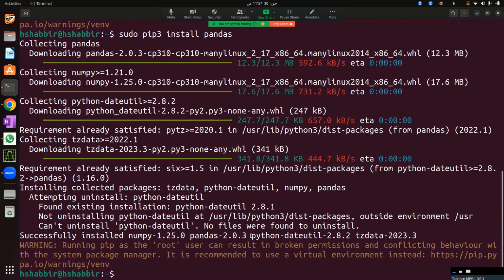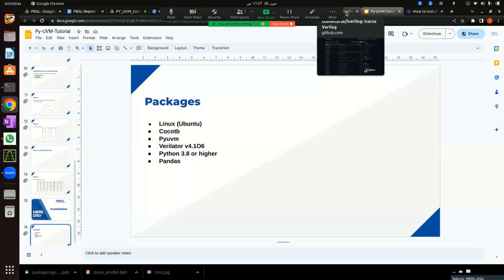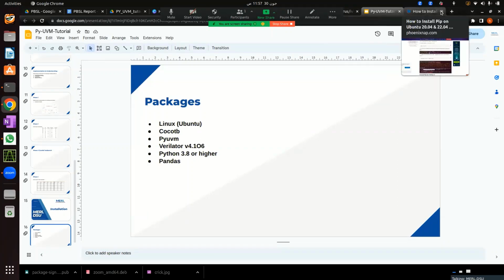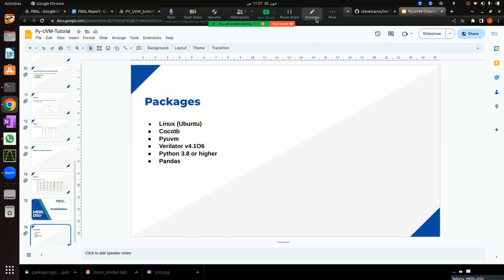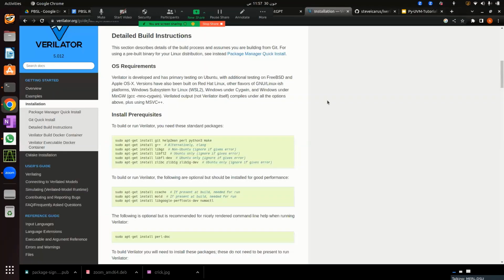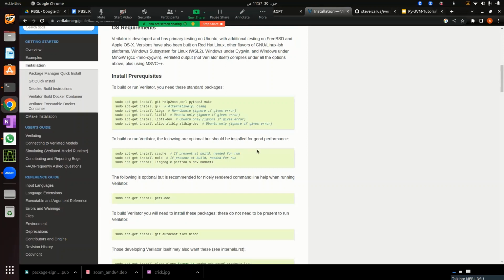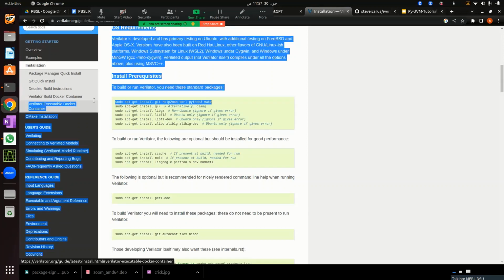So let's move to the last part, which is the installation of Validator version 1.06. For that, let's see, I already have the installation page of Validator open, so you can open it too. It tells you to install the prerequisites before we go into details. So I'm just going to copy and paste them.